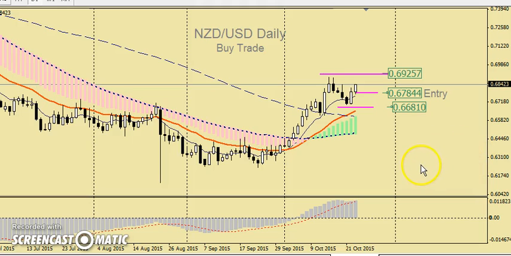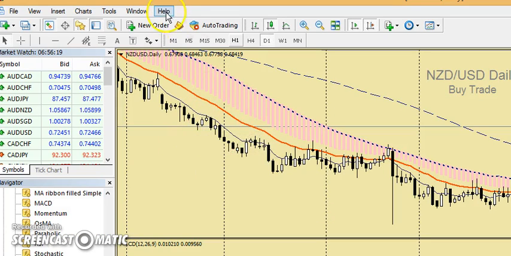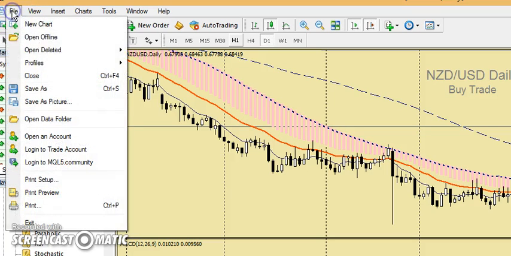And the next thing you want to do is take a screen capture, save it, and then send it to me, and I'll show you how to do that right now. Okay, I'm back at the chart. Go to the menu above your chart, go right to File, click on File, then scroll down and look for Save as Picture. You can see that, Save as Picture.